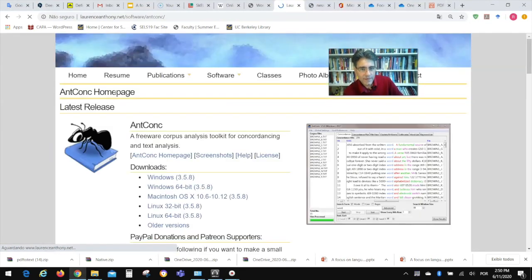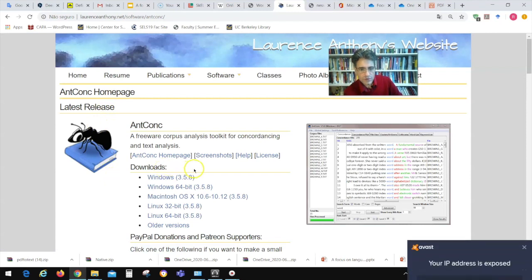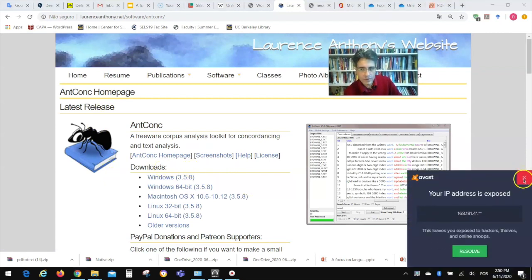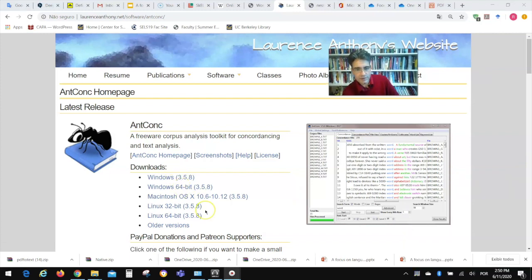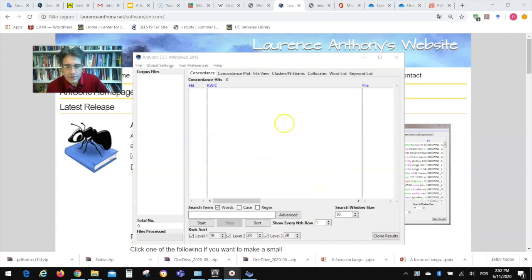Click on that. And you just choose which platform you're going to use, so Windows or Mac or Linux. And I think with Mac, sometimes you have to have administrator access to unlock its use, but it's pretty straightforward. All right, so I've already downloaded this software. When you open it, it launches very quickly, and this is what the concordancer looks like.